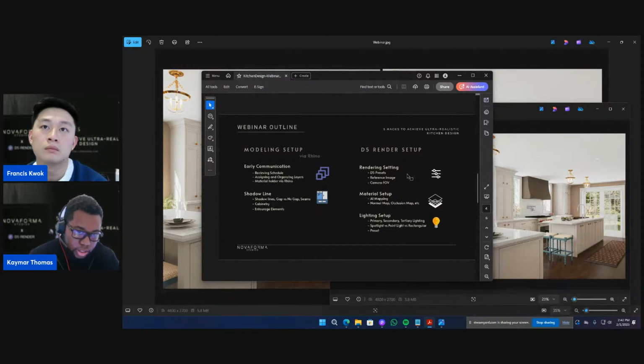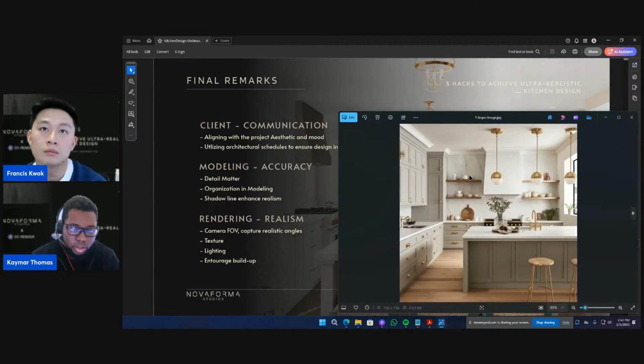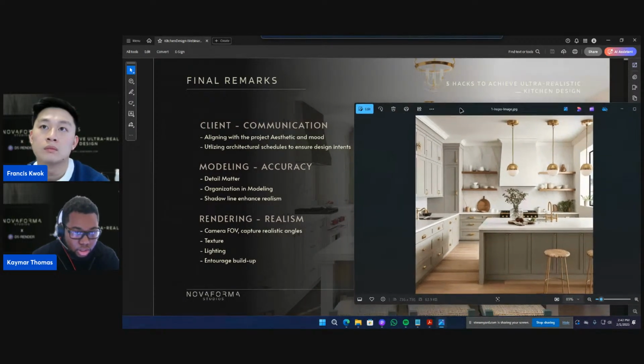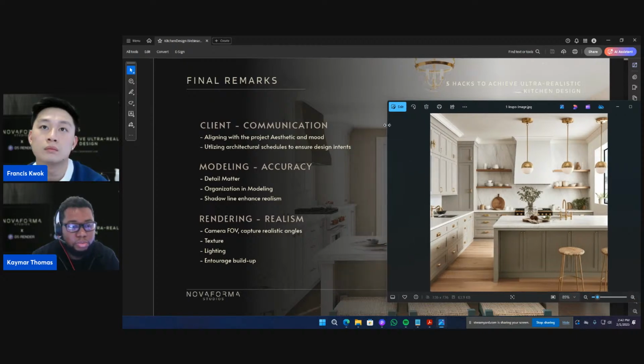We covered the rendering settings, the material setup, the lighting setup. So to kind of wrap up in final remarks, one thing that was really crucial was the client communication. Like what I mentioned before, getting this inspiration image and creating that tone between the client and us as Novaforma Studio, and understanding what's the mood and aesthetics that needs to be shown, and what the expectation is, is really crucial to understand the workflow that needs to happen and what we should try to achieve.